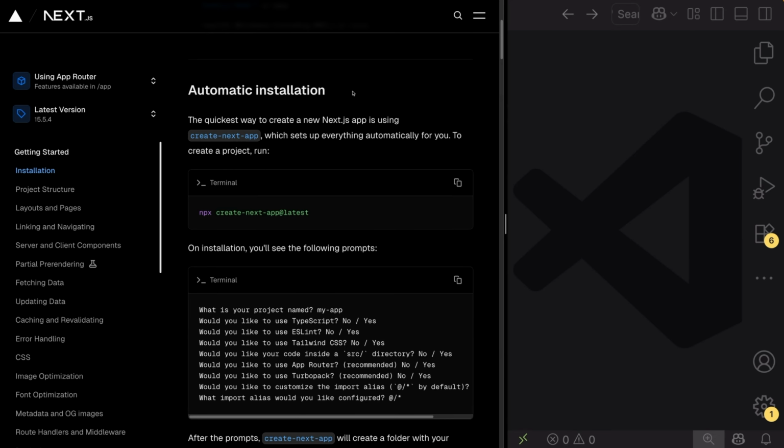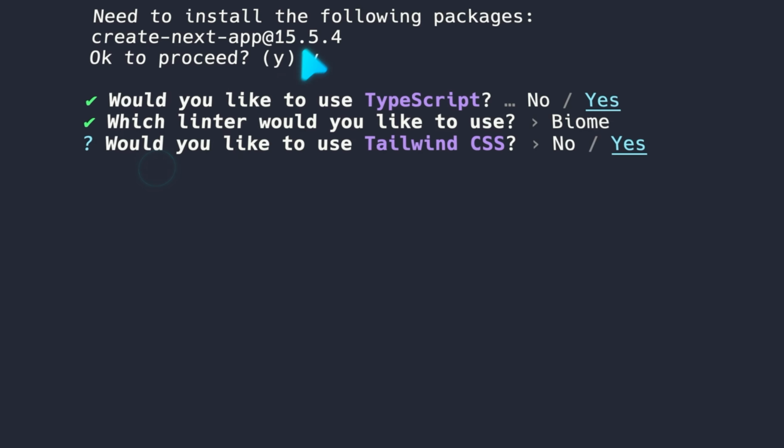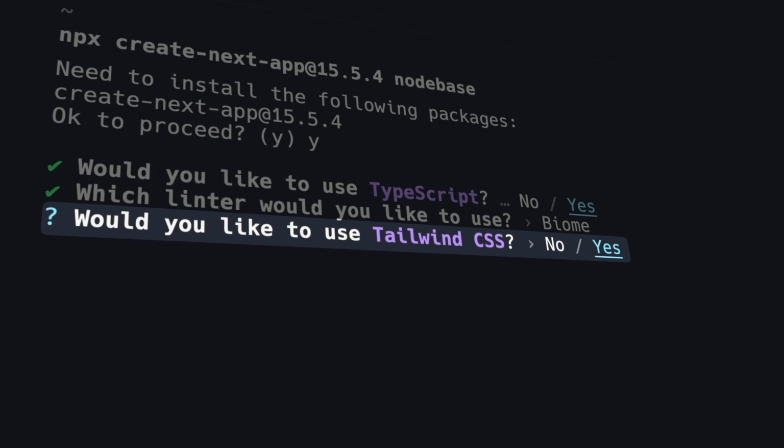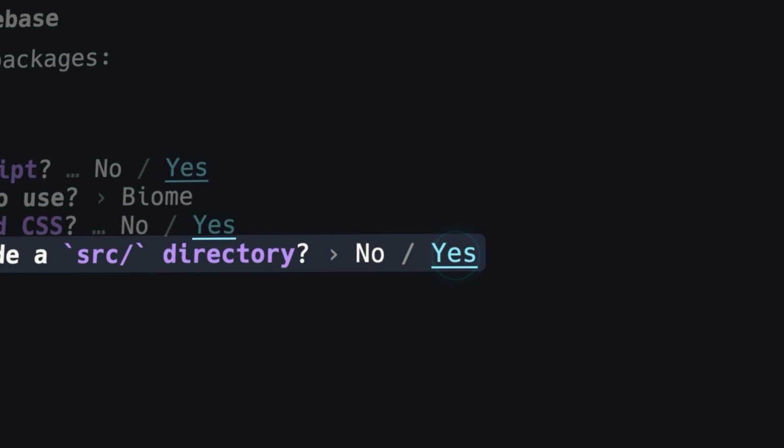So the exact latest version at the time of me making this tutorial is 15.5.4. For example, I'm going to choose my own. For Tailwind CSS, make sure you select yes. Make sure you select yes for the source directory as well.